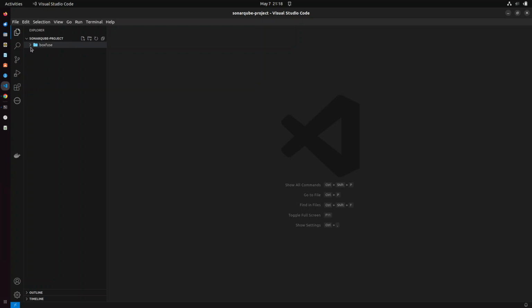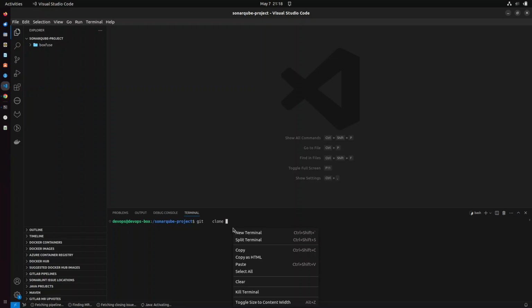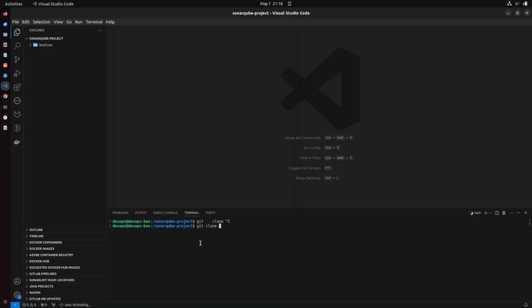And if you see, you have everything here. Now click on terminal. So you'll have a terminal open below here. And now what I can do, I will try to clone my repository here. Okay. So let's do one thing. Sonar project. So git clone my repository.